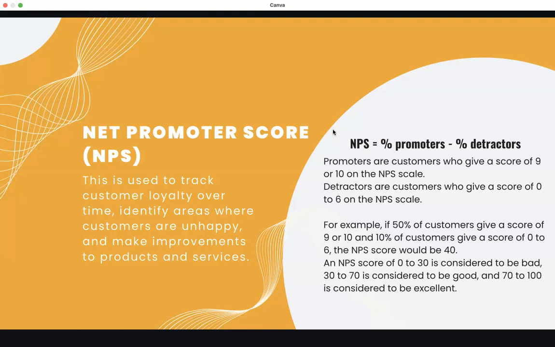So now you want to take that and use the NPS to calculate what people are saying exactly. For promoters, for example, if 50% of customers give a score of 9 or 10, and 10% of customers give a score of 0 to 6, after putting all your data together, your NPS score will be 50% minus 10%, and that is 40.